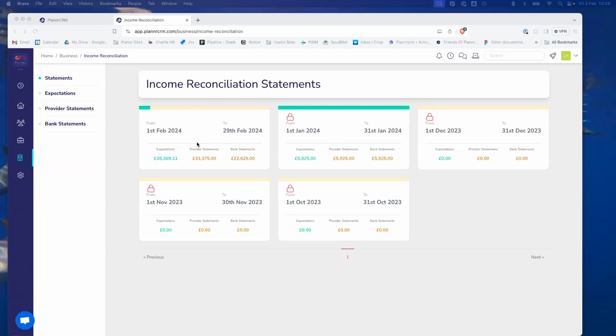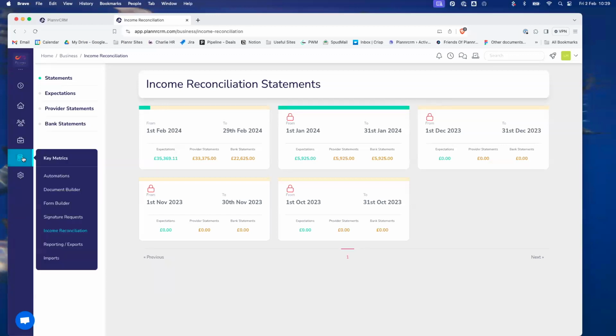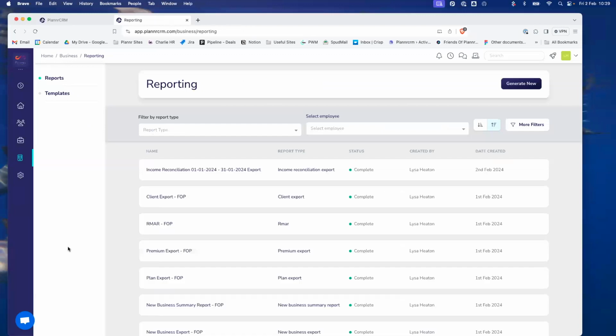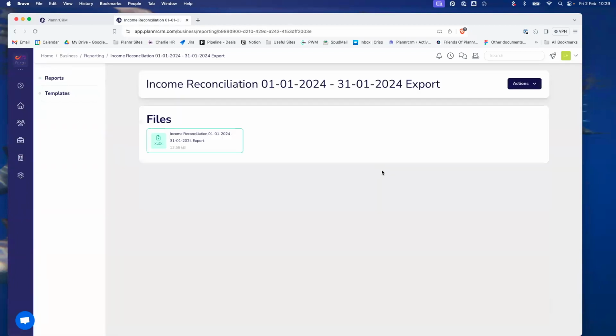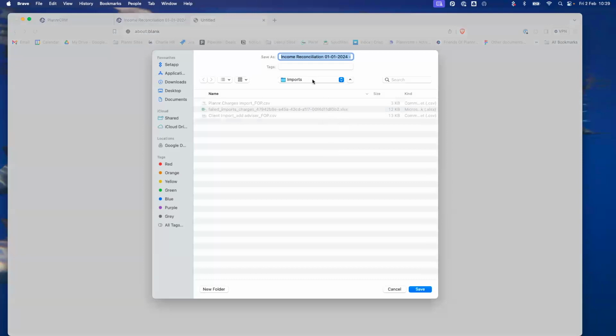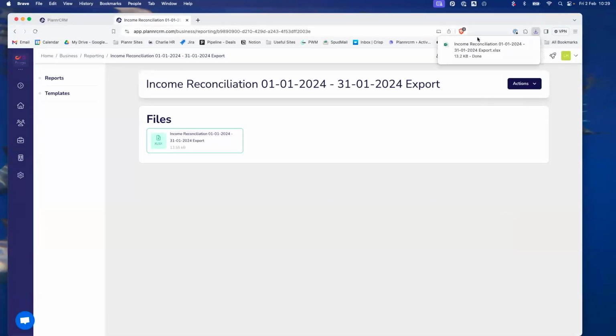Let's go back to that report that we just created from within the month. Where I go to get my reports is I go into my key metrics here and down to reporting and exports. You will see that report created in here automatically. And if I open that up, that will have created an Excel file that we can just download to look at.